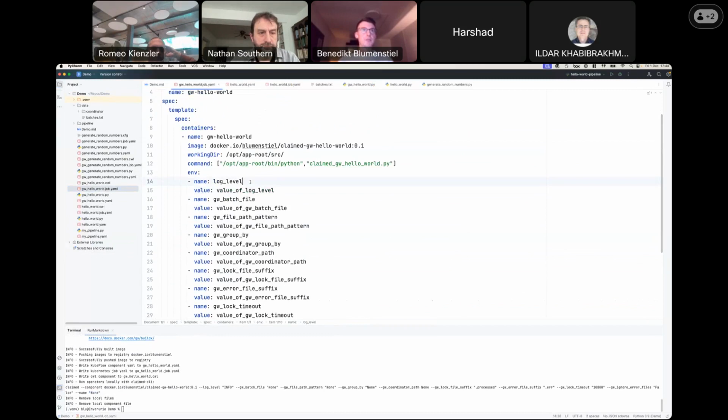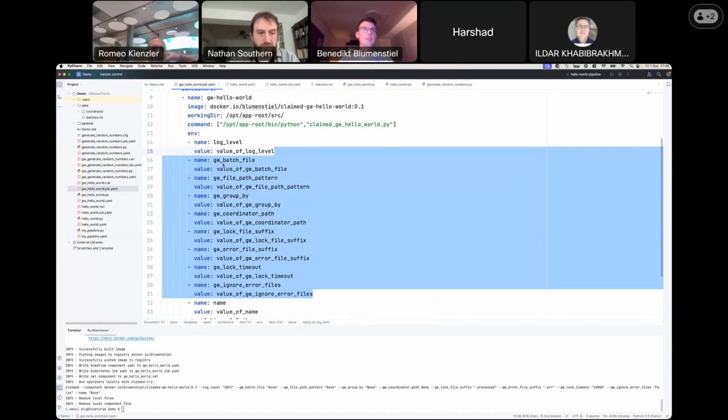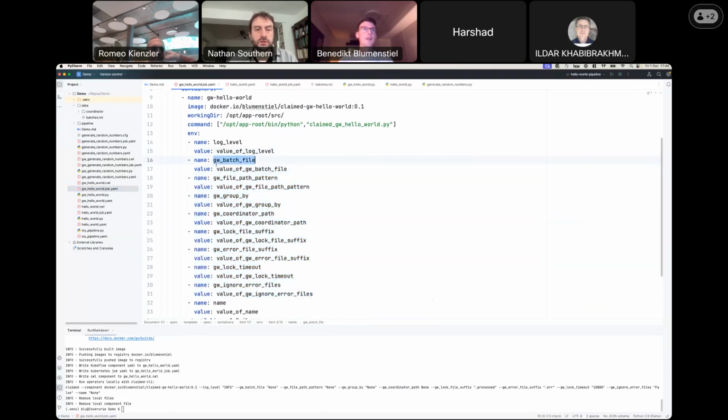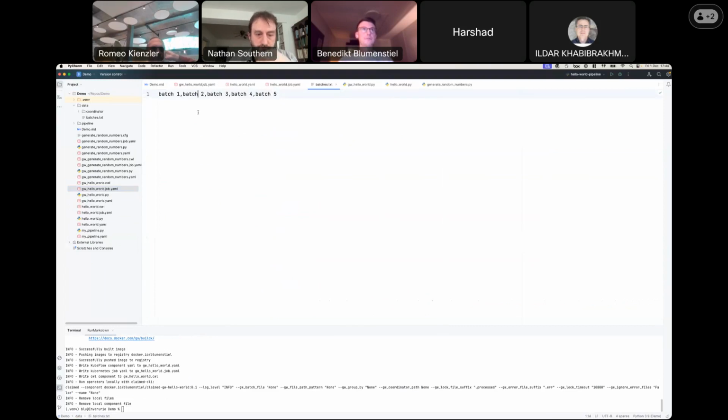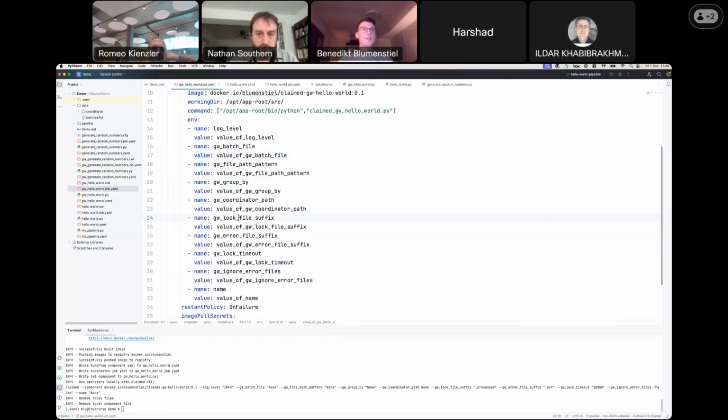So here, again, we see the log level, and here we see all the different parameters that get added automatically. For example, we can define the batch file, which includes the different batches. Here I added a sample with 5 batches, or we can also define other parameters. For example, where the coordinator is for coordinating the different partitions.